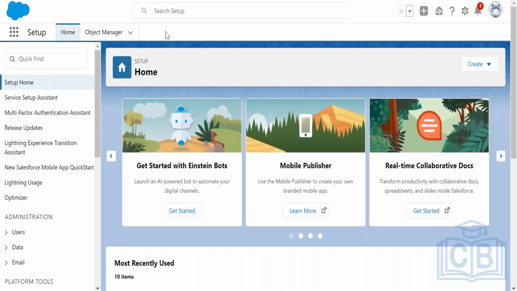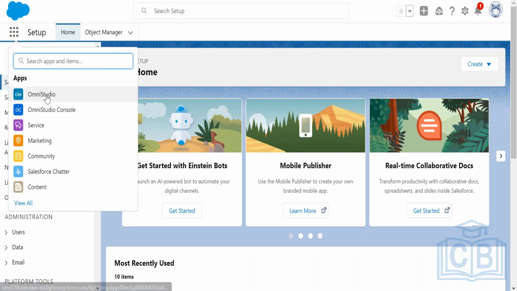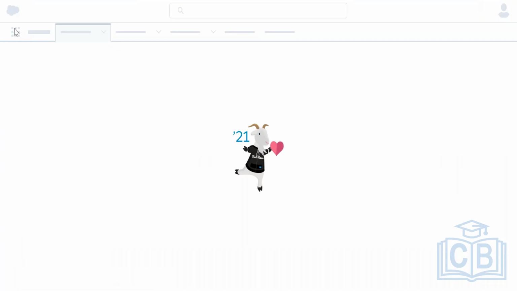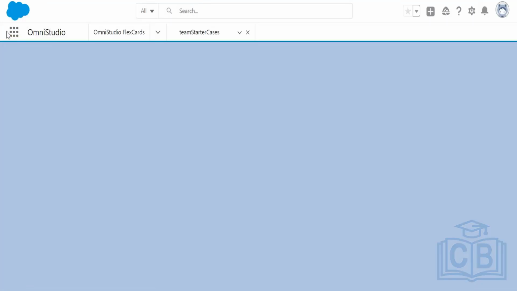Please log into the orgs, everyone. Once you log in, go to the app launcher, the nine dots, and launch the Omni Studio application.